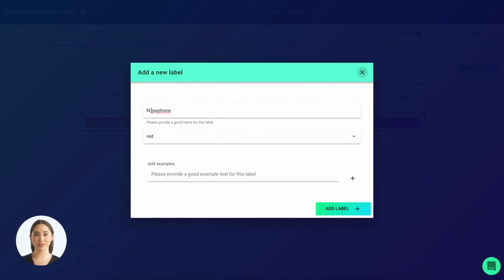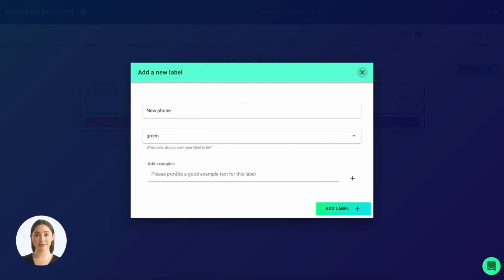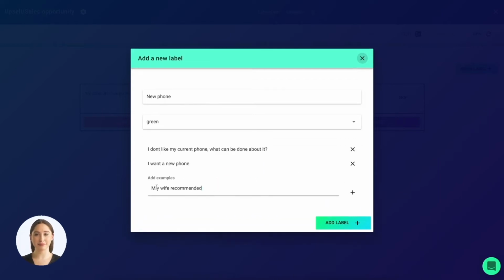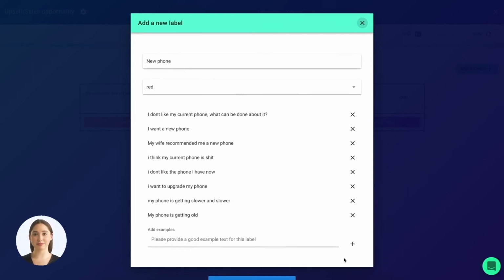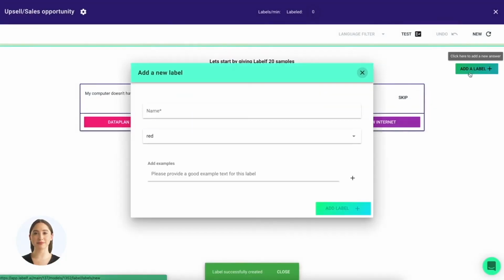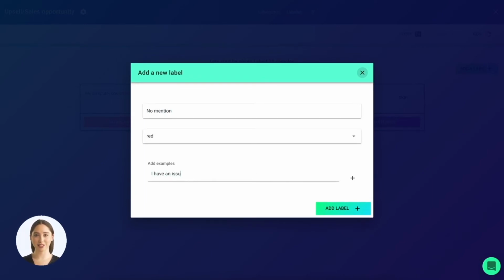It's now time for those who need a new phone. Let's make it green. I do not like my current phone. What can be done about it? And last but not least, the type of request that should not go to our sales team. Let's call it no mention. We'll add a bunch of examples here. I have an issue.